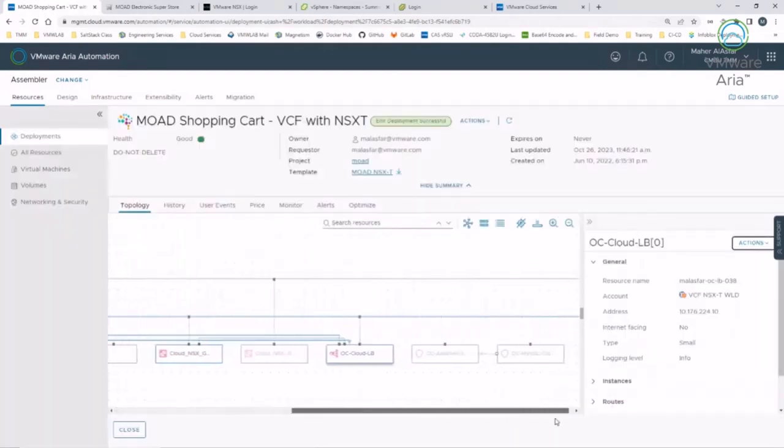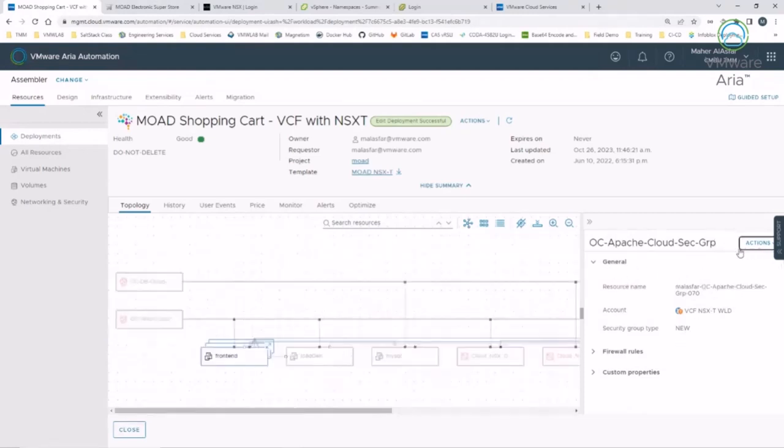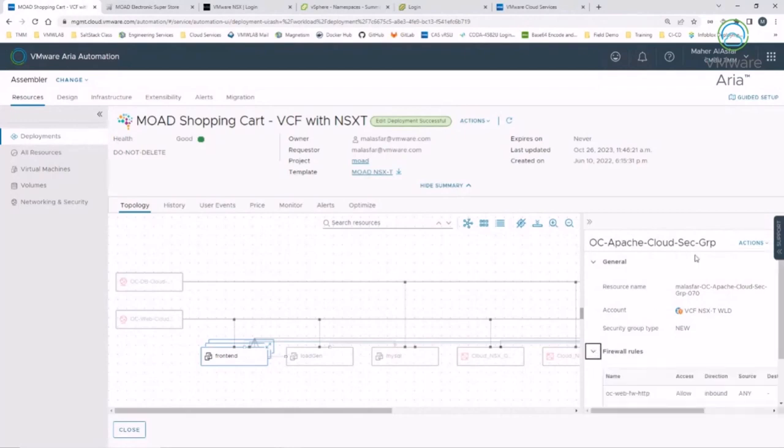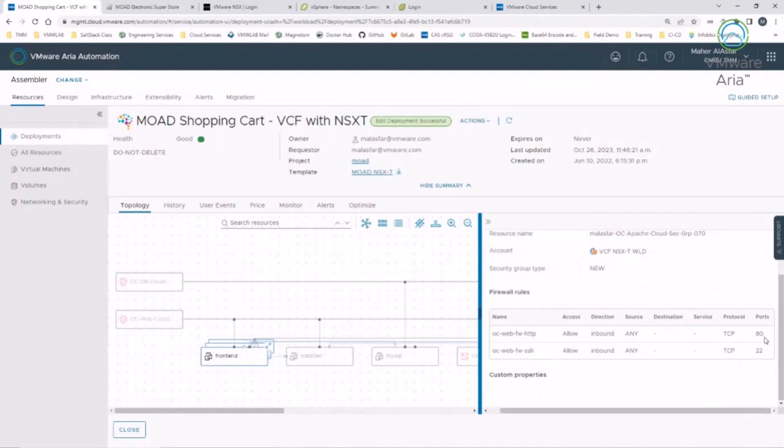On the security side as well, we also have a reconfigure day 2 action, again, that can be gated for approvals, or even whether the user should see that day 2 action or not. But here, when we select the security group, we're selecting the Apache one. We can see the existing rules that we configured. As you can see here, I am allowing inbound any protocol on port 80 and port 22.